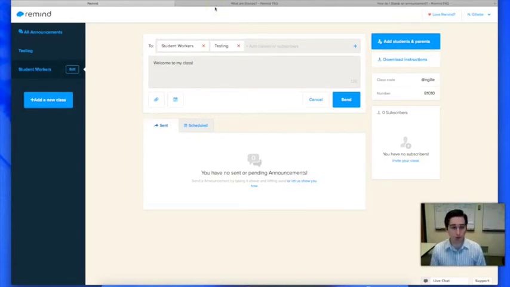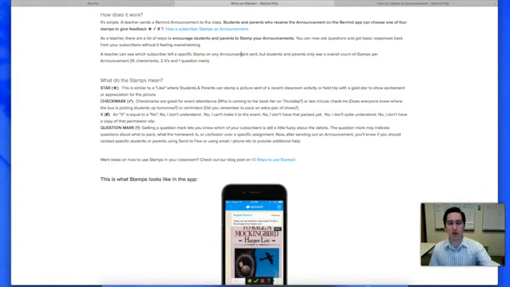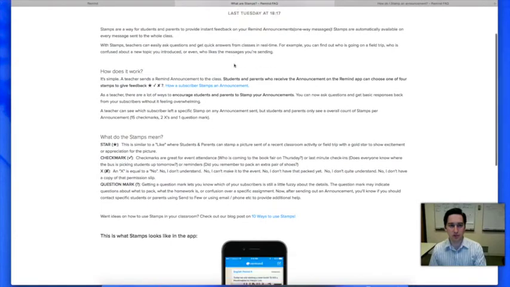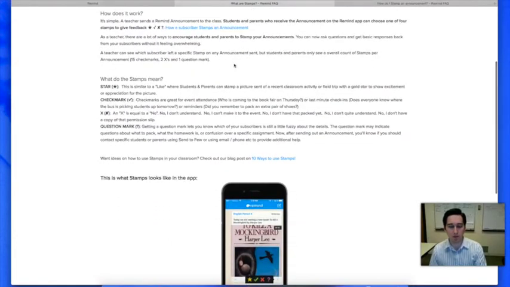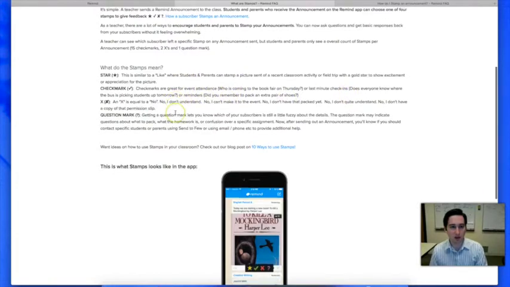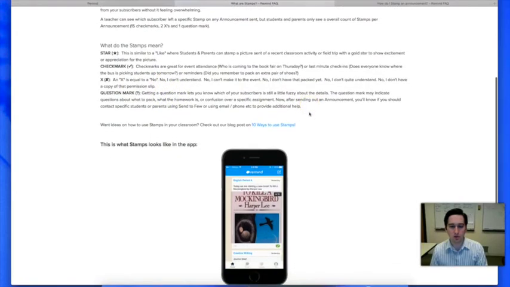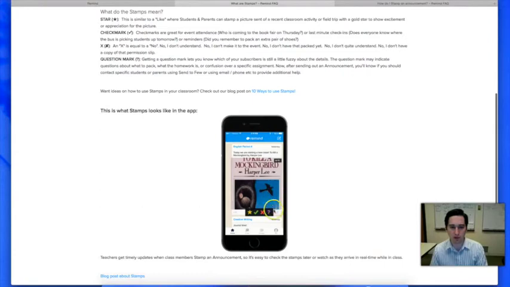Remind is a fairly straightforward but a very handy tool. The free app does have some additional features. You can look at them online, or you can download the app and just play around. That gives you the chance to send out stamps on top of any of these messages if they have the app as well. It will give them the option to do a star, which is kind of like liking on Facebook, a check mark just to do for event attendance or last minute check-ins or anything else, an X is equal to no, and a question mark gives them the opportunity to indicate something that they're not quite sure of.